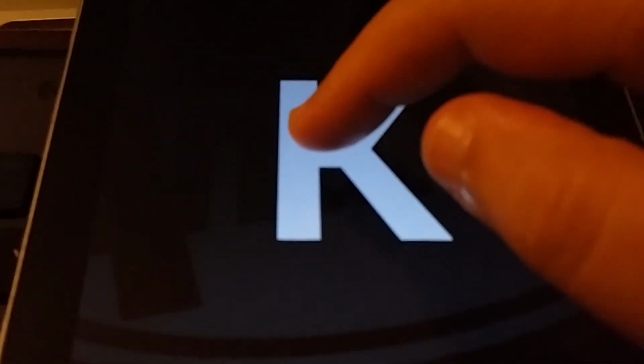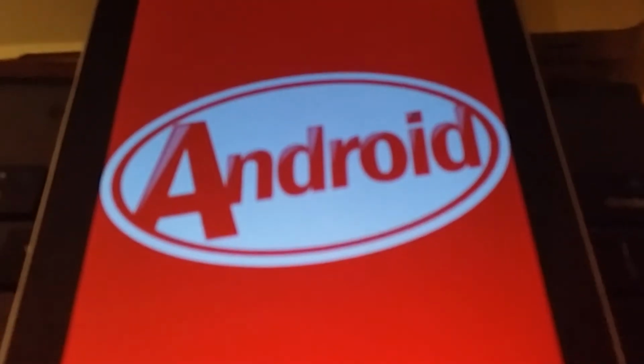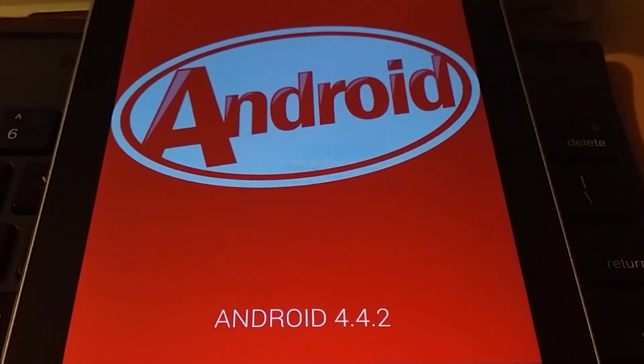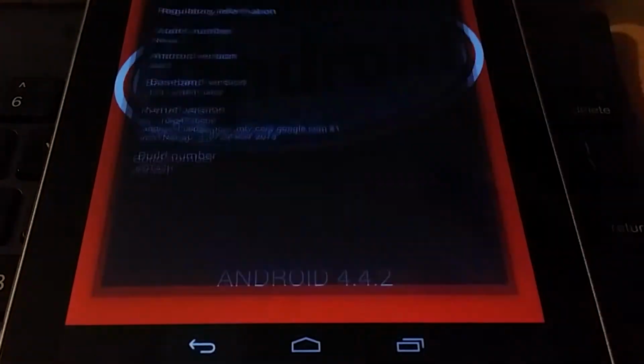And if you tap it, it'll do the K, as we've seen this before. And of course, it says Android 4.4.2. So we can just scroll out of that.